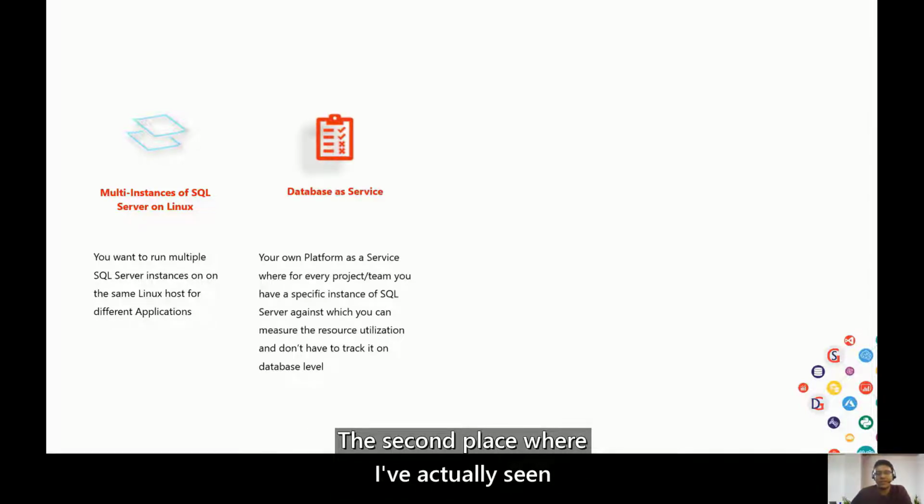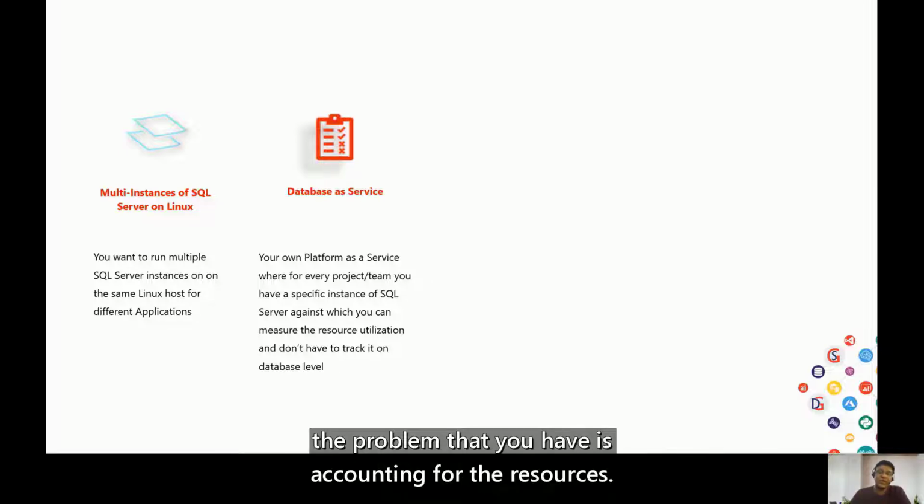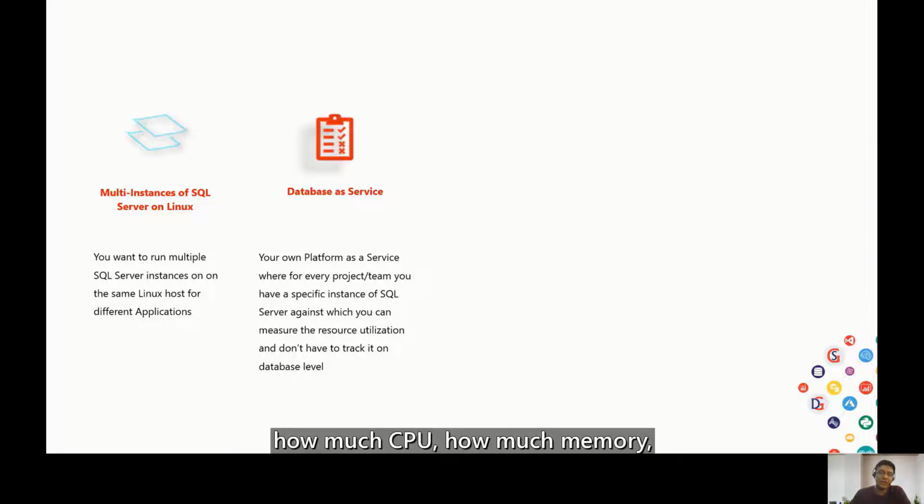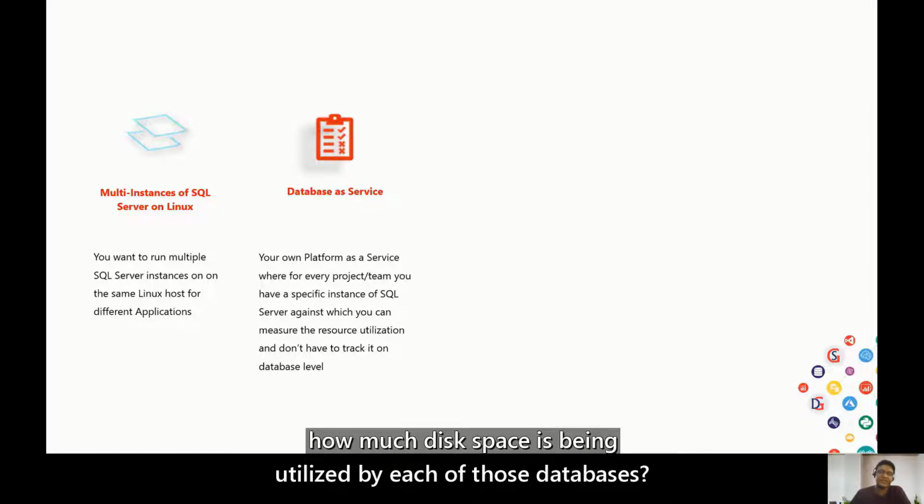The second place where I've seen a lot of customers use it is when they want to create their own database as a service model. Today, when you want to create that, the biggest problem you have is that on one single instance, when you create multiple databases and each of those databases belongs to a specific team or a specific project, the problem is accounting for the resources: how much CPU, how much memory, and how much disk space is being utilized by each of those databases.